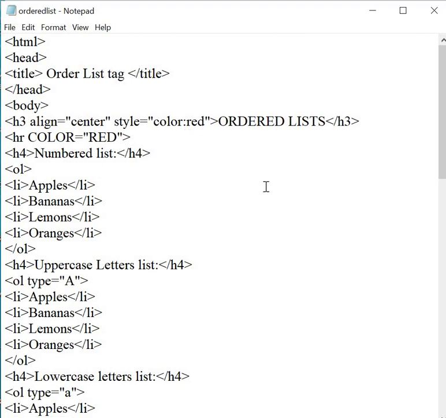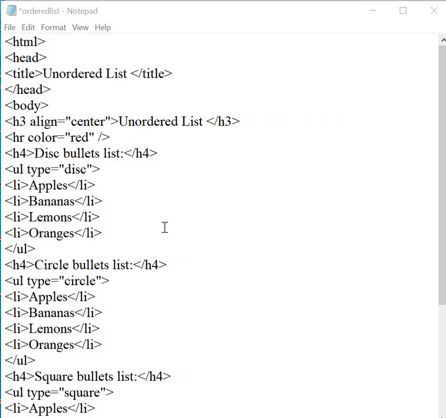Okay, so now let's start up with the next type of list, which is called an unordered list. I'll show you an example of how an unordered list works and how we use the attributes. As we did for the ordered list, I have followed the same procedure for the unordered list. I have changed the title to unordered list, and I have also given the header as unordered list, which has to be in the center, and a horizontal rule which has to be in red.